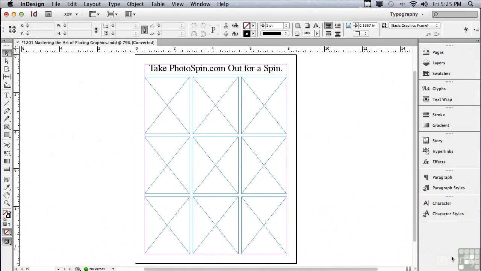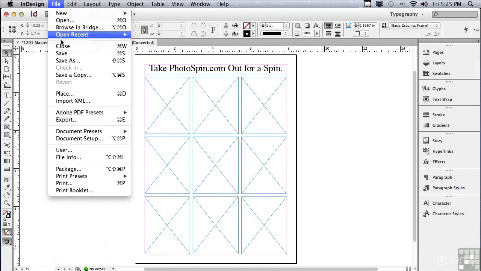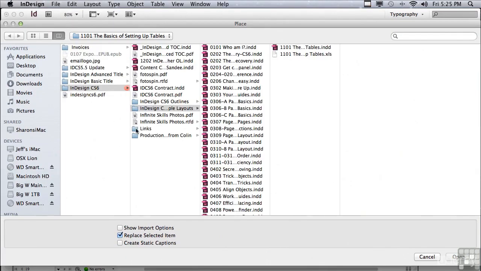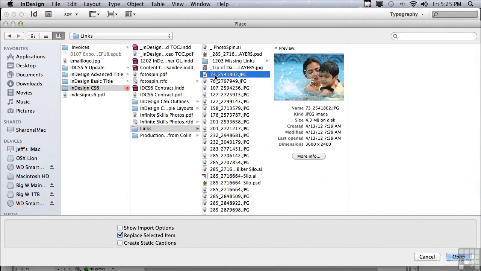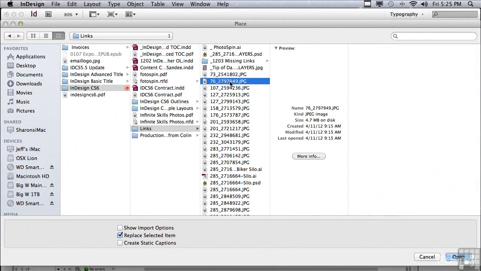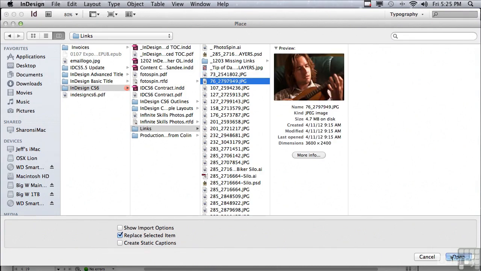Placing graphics into an InDesign layout is simple. All you have to do is go under your File menu to Place. You're going to have to locate the links folder that's been supplied for this training in order to place images. And all you have to do is just click on any one of the images, and you can see that you're getting a beautiful preview so you know exactly what that image looks like. And then I could just click Open.